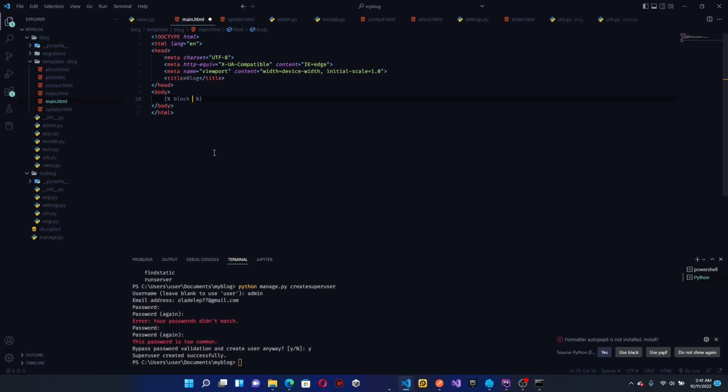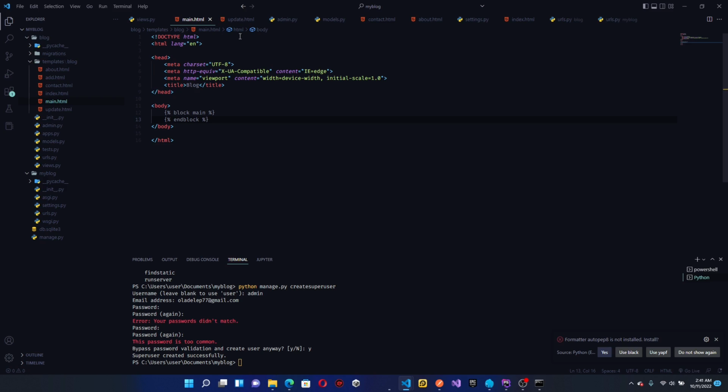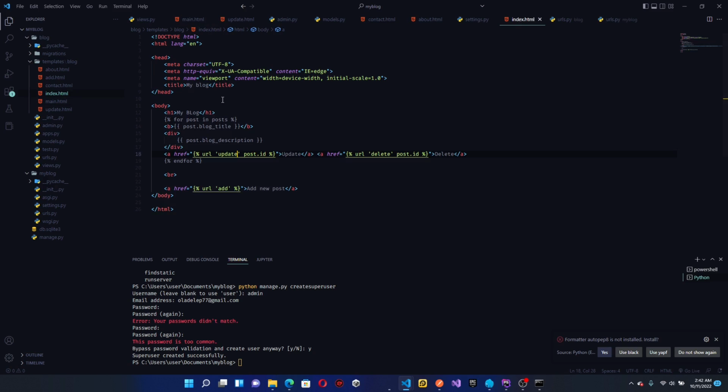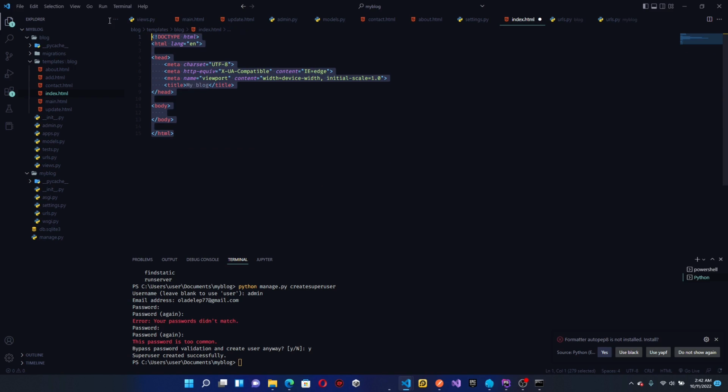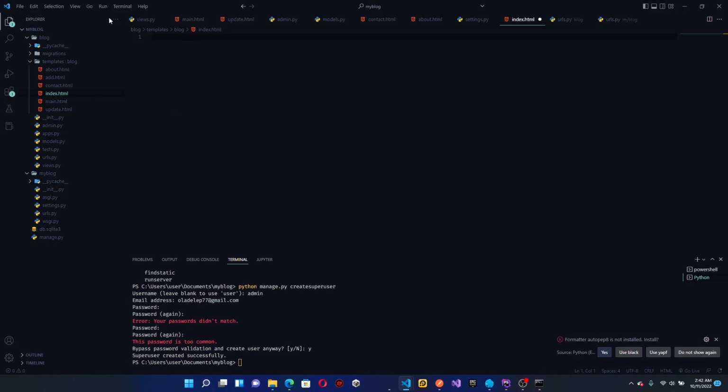So block, and our block is going to be, let's call this main. All right, we also have to end block. So endblock, save this. Once that is done, then we can go to, let's just use index.html for example. We can cut this out and we can delete all of this. All right, so you can delete all of this now.